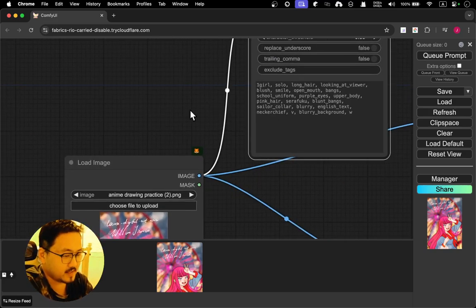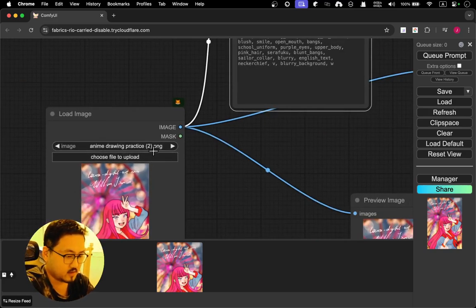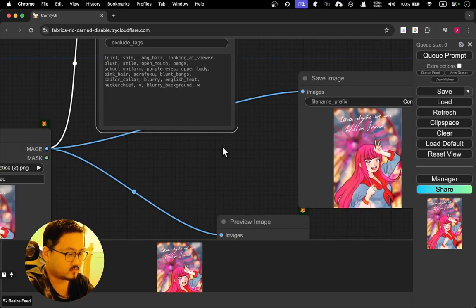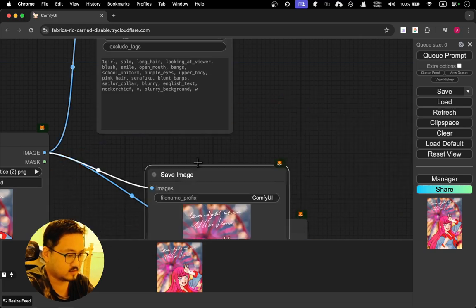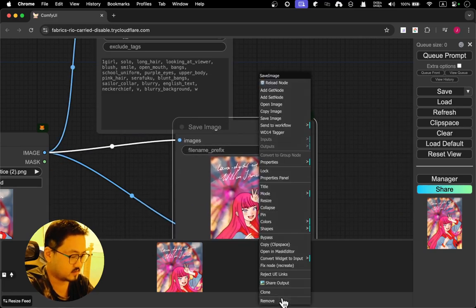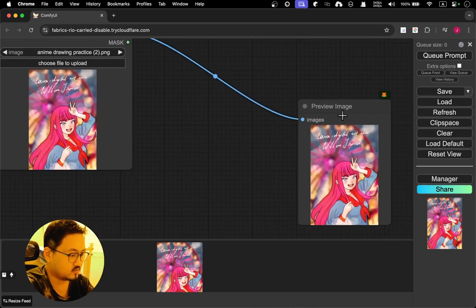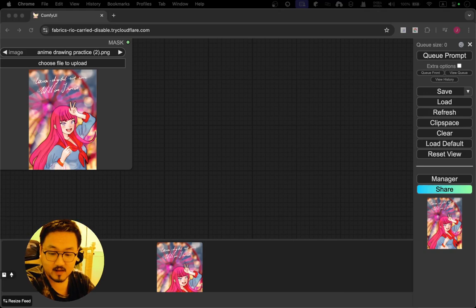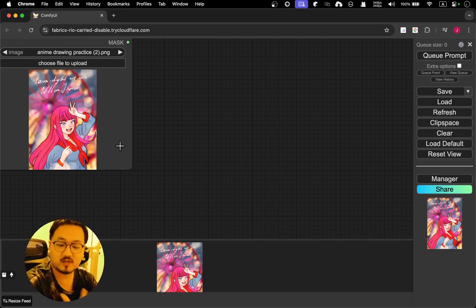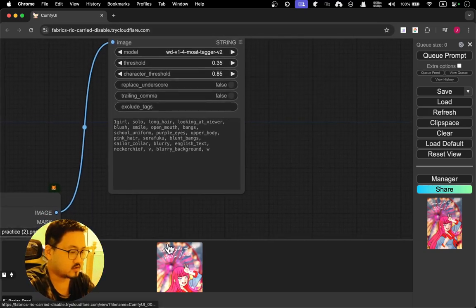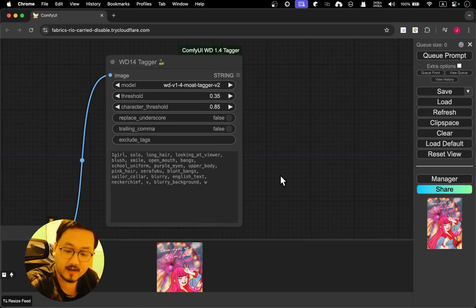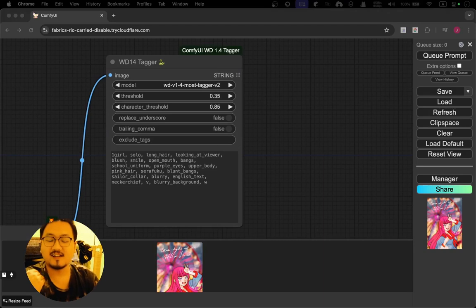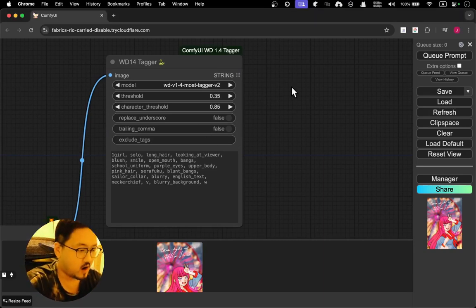So basically, we load our image, and we preview that. Preview save is kind of redundant, so let's just get rid of this because we don't need this preview. We already got this output previously. I wanted to get a quick refresh because we are doing everything using Cloudflare as well as Colab. So we got this image and we got this W14 tagger to get that specific tag, or prompt, for our image.